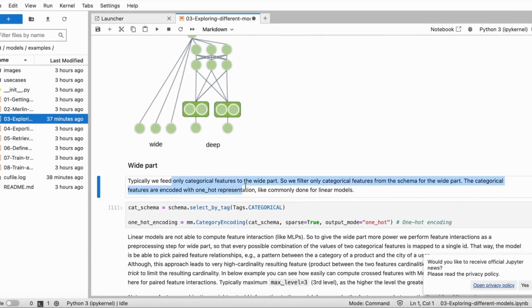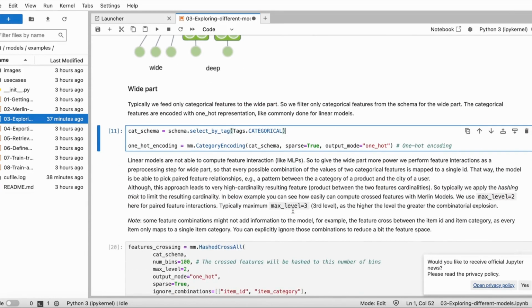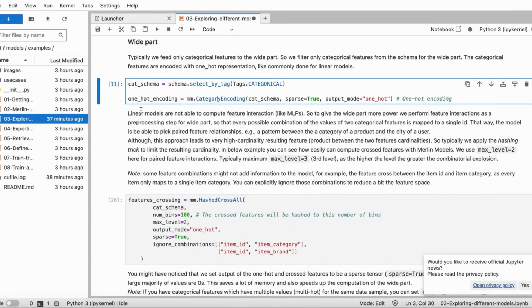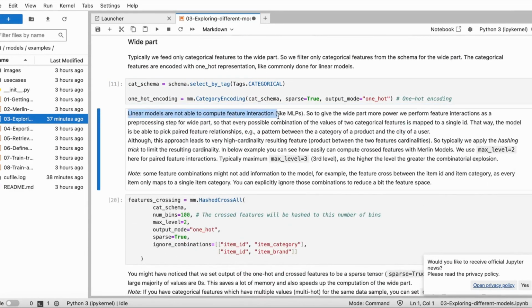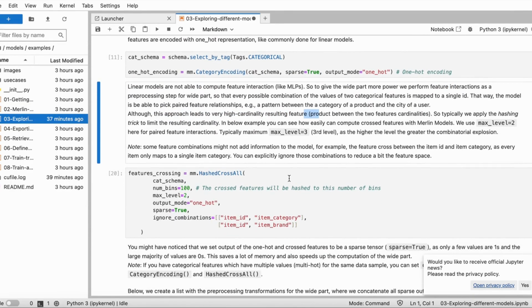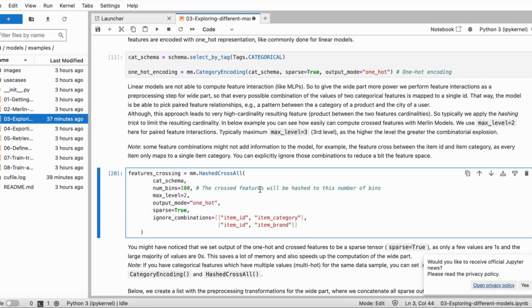For the wide part, we will need categorical features, and for the deep part, both features are fine. So what we need to do is first identify the categorical features from the schema, and then do category encoding or one-hot encoding here. Linear models are not able to compute feature interactions, so to give the wide part more power, we perform feature interactions. Although this approach leads to high cardinality in the resulting features, so typically we apply the hashing trick to limit the resulting cardinality. So let's get this done with the hashing cardinality.